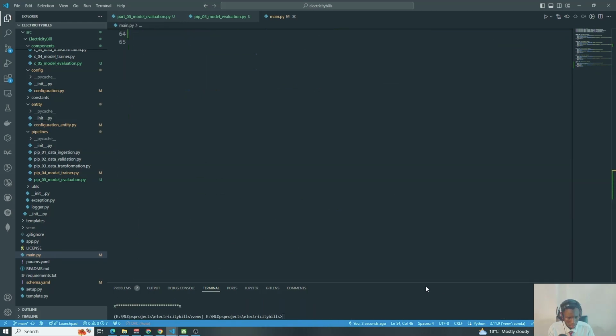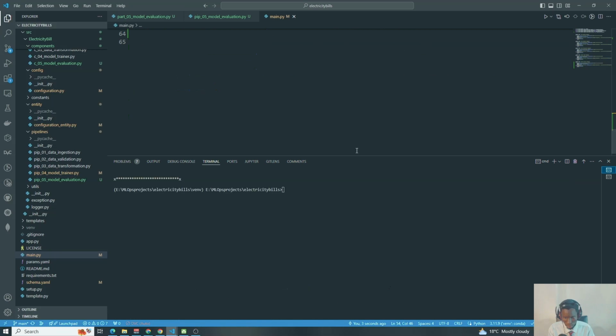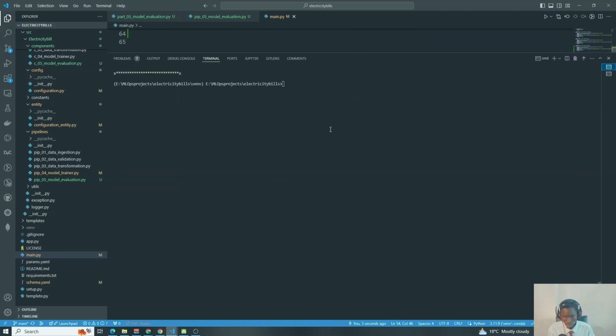Then you can run the main.py. So Python main.py. Let's execute the main.py. With the main.py, you are able to execute. You have a single point where you can execute all your files.